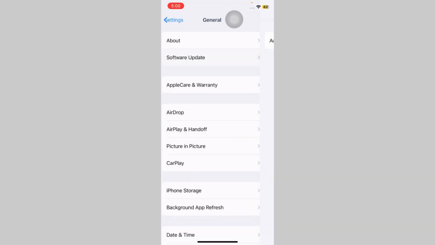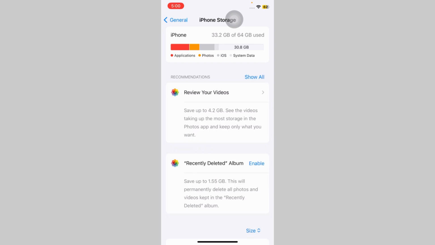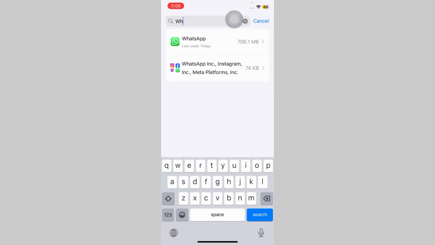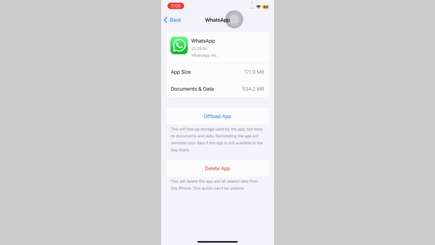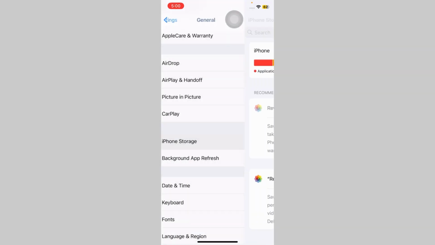After this guys, go back. Now click on iPhone storage. Here search WhatsApp, offload WhatsApp app and reinstall it. After this guys, go back.